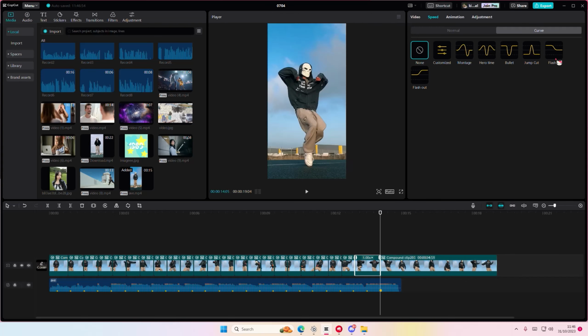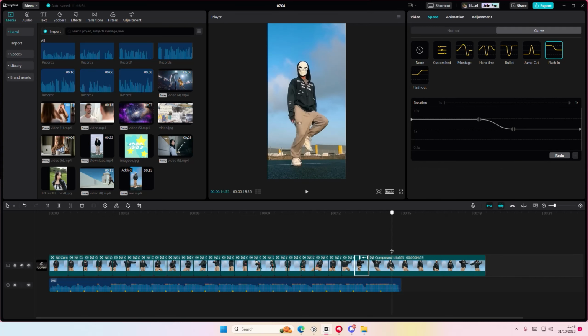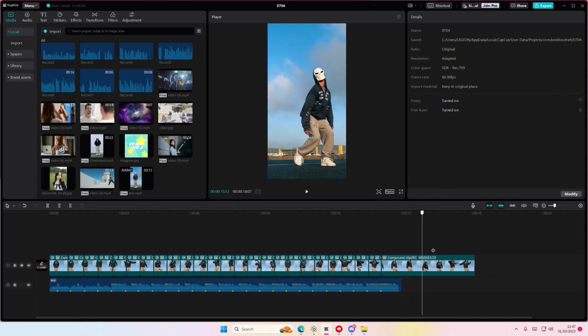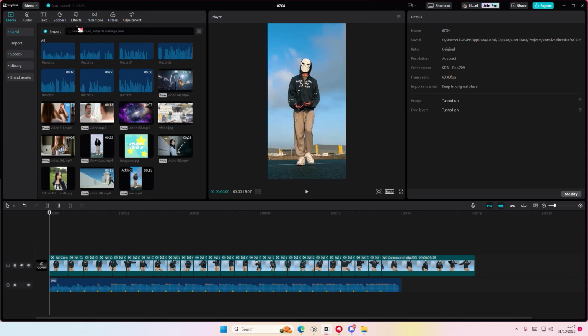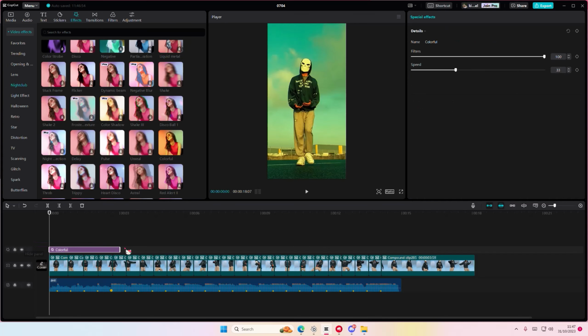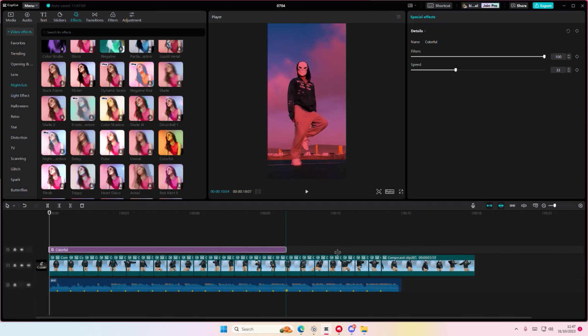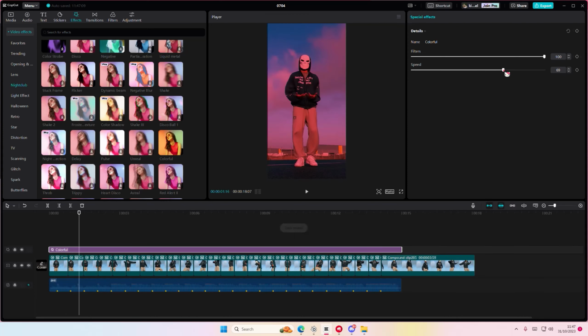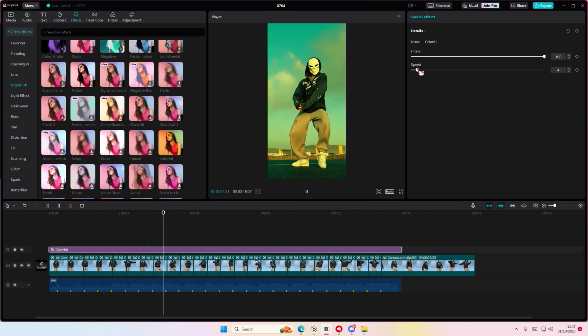Okay, I think I'm done. So, go to the effects tab, go to nightclub, and just add in the colorful effect on top, and you can also adjust the speed of it. If you want it faster, if you want it slower, you can do that.